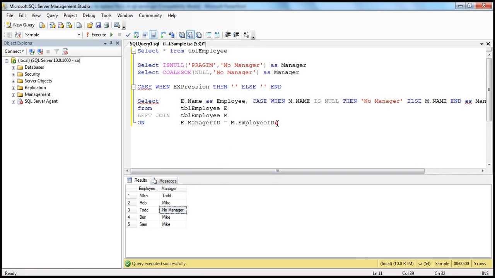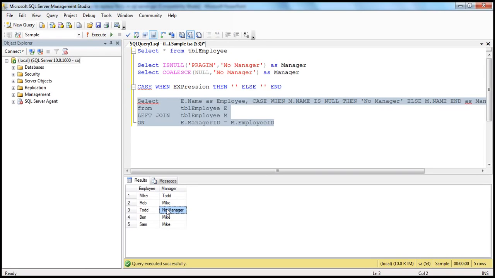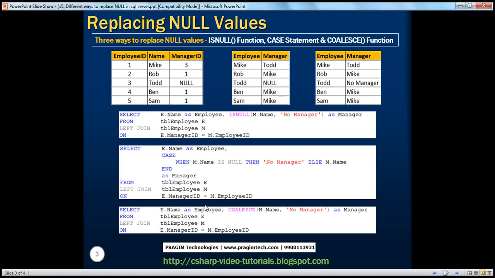Alright, let's execute this and see the output. Look at that. The output is exactly similar. So you can use either the case statement, isNull, or the coalesce function. We'll be talking about the coalesce function in great detail in the next session. And you can see the implementation right here for all three of them.